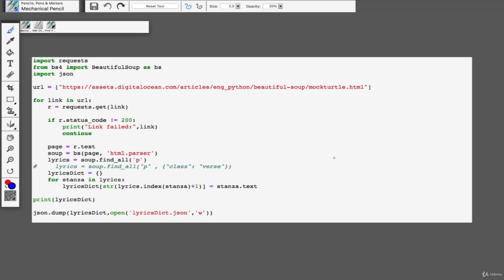Okay, so a lot of this code should be familiar to you guys. Actually, everything should be familiar up until about this line here, right under soup, okay? So I'm going to remind you of some stuff that we did in the last class. We initialized some packages. There's a new package here. This is a JSON package.